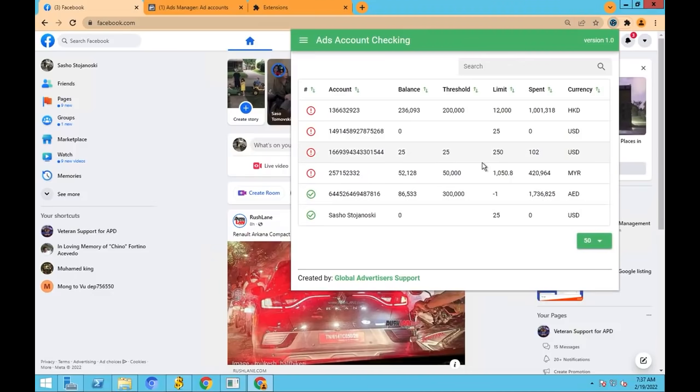And it's very easy to use. You don't have to log in and out and check each account individually. You can see it all there. It's going to save a lot of your time.